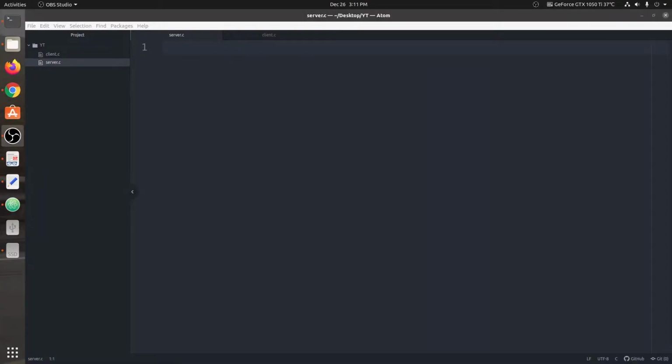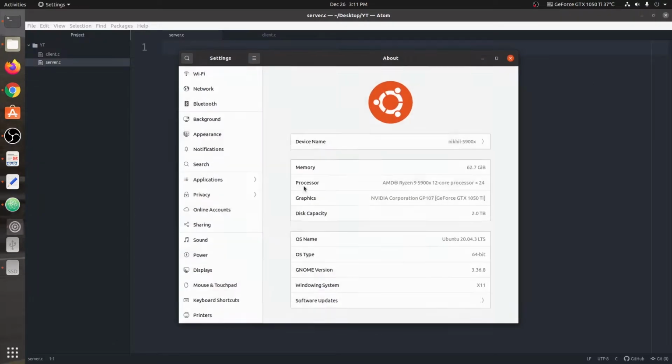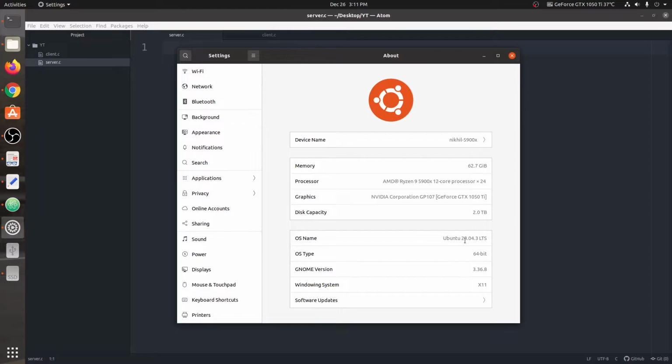So before beginning with the coding part of this video, let me show you the configuration of my system. I'm using Ubuntu 20.04 LTS, and this program is written to work in any Linux environment and maybe Mac, but for Windows I am not sure whether it would work or not because I don't use Windows.